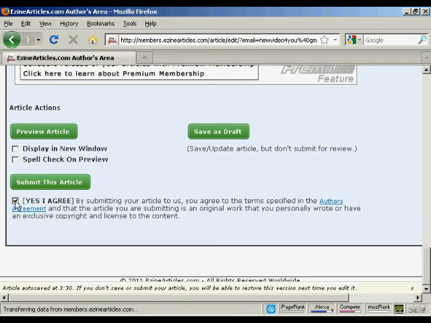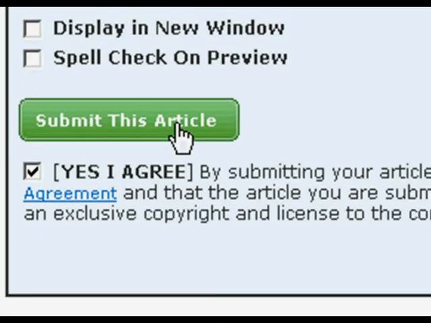You have to agree to the author's agreement, which you can access by clicking on this link. I've already read it, so I'm going to go ahead and submit this article, and it'll be submitted to ezinearticles.com. ezinearticles will check it over for duplicate content, because they only allow a unique article to appear on their website, and once that's done, it will be available on their website for everyone to look at.